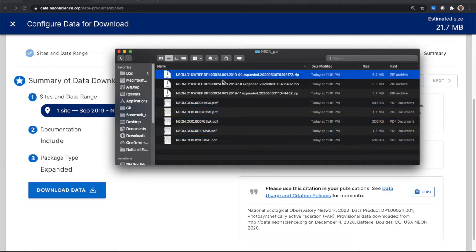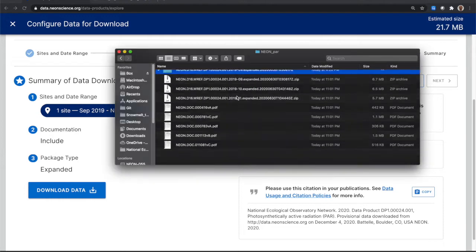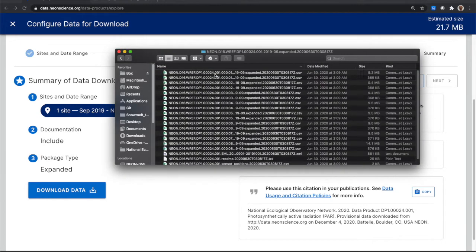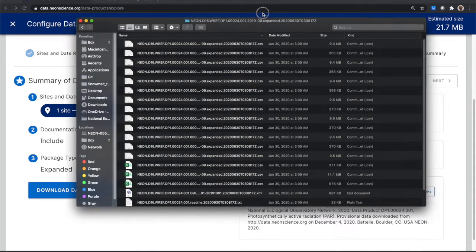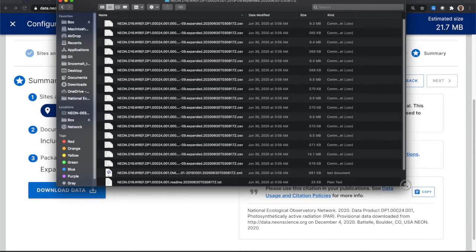These are the site months of data that we downloaded. So we can see 2019, 09, 10, and 11 for September through November. Let's open one of these up and take a closer look inside. All right, we have quite a lot of files here. So I'm going to zoom in, make it easier to see, and let's go through them here quickly.